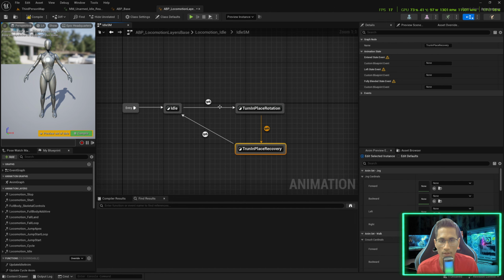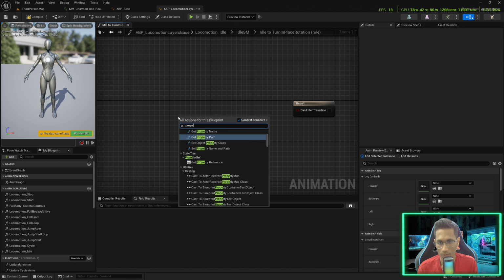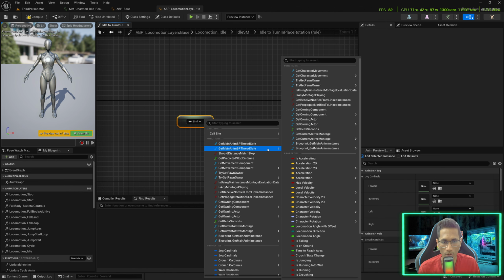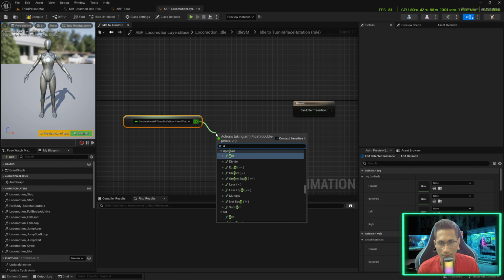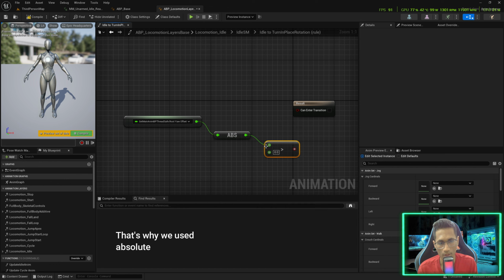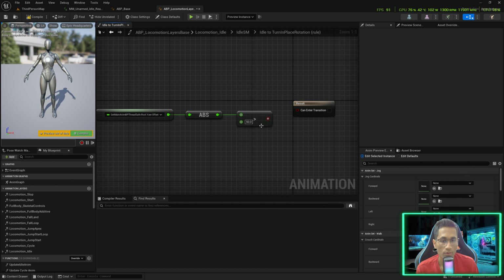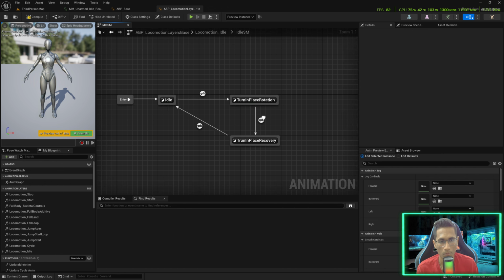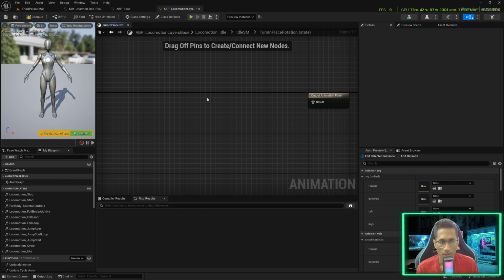And once the recovery is done, we will go back to idle situation. So when will you play the turn in place rotation is when your root yaw offset is at least greater than 50, no matter in what direction. So if you have moved your mouse such that the root yaw offset is greater than 50 degrees, then we will allow the transition. That means the turn in place rotation will play out. Okay. And now let's start from this first.